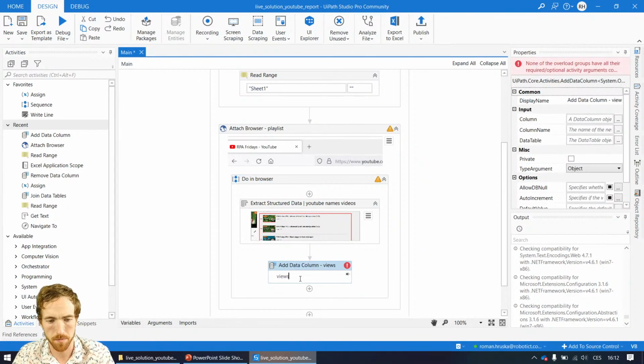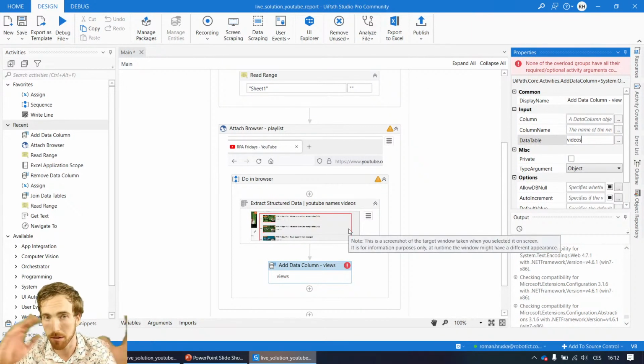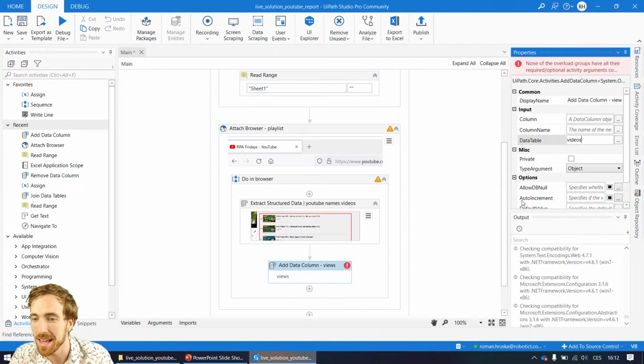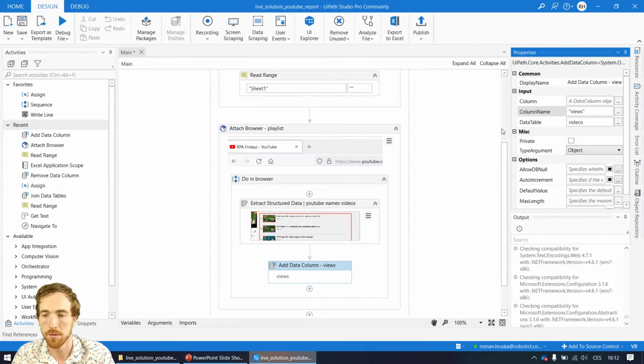Better like this. And the data table, I have to specify a few things there. Actually, 3. The data table, the first thing, which will be videos, we will be adding this to the table from the data table that we just got. Then the column name, which for now will be views, but later we will rename it, but for now it will be more convenient to actually call it views. I think so, but it's up to you. This is my way of doing it.